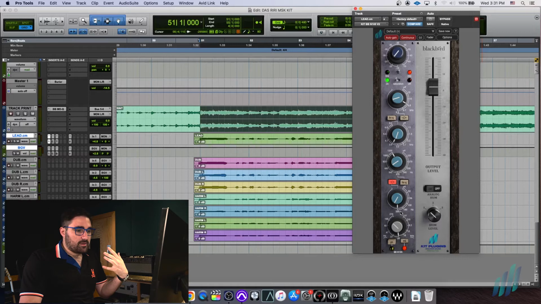I'm boosting a little bit at 330 hertz with the peak button on so that the vocal doesn't lose all of its weight, and then I'm doing a fairly aggressive high pass at 150 hertz because this vocal had a lot of background noise and mud in it, so that just sort of cleans all that up.